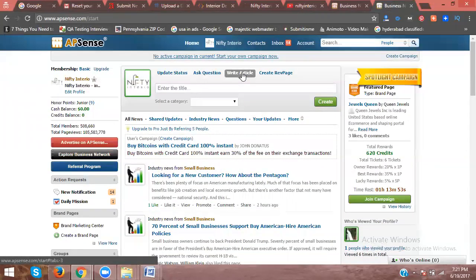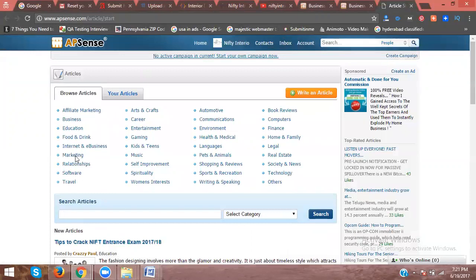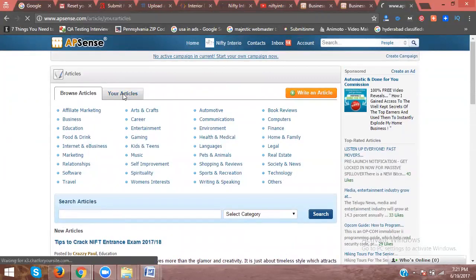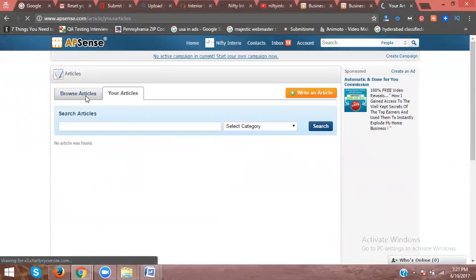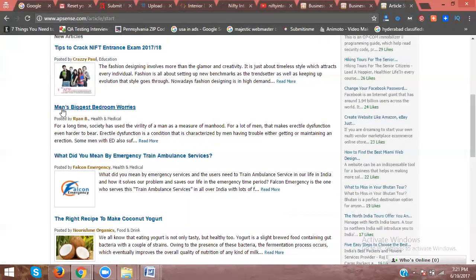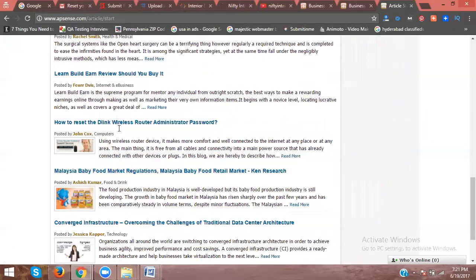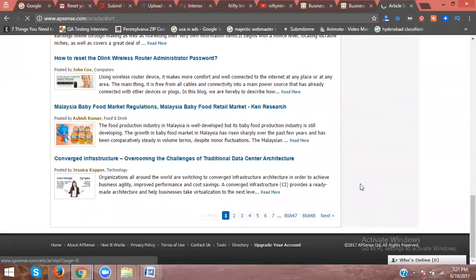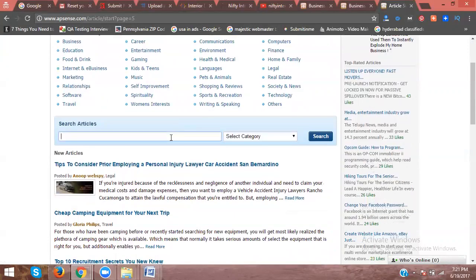So write an article here. See what is called, your articles. So I don't have an article from my account. Why? Because I don't have credits. The article is there like this. You can do this. See, men's biggest champion. Different from one, everything. This kind of articles are written here. So search for here.